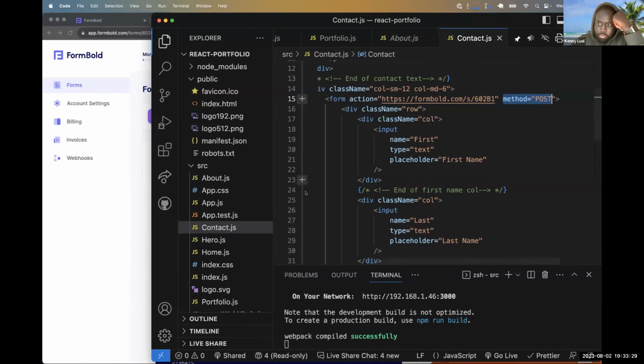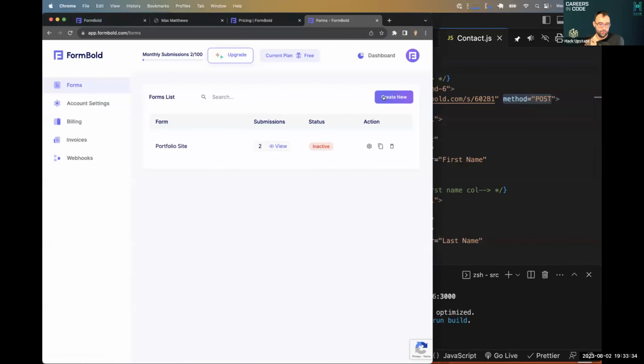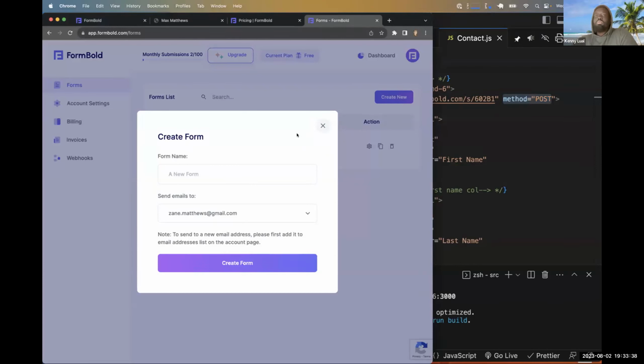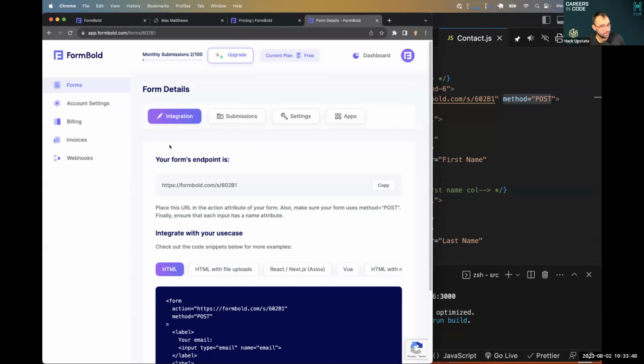Where are you seeing the form, the endpoint at? Forms, hit create new, and then name the form and hit create form. And then it should take you to a page that looks like this. So I just click on the form and then, okay, cool.